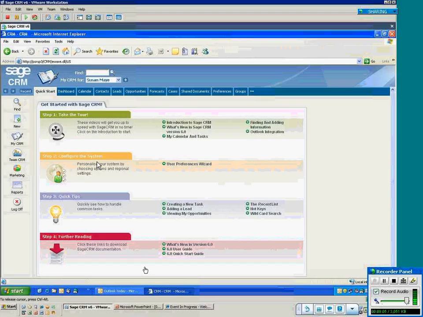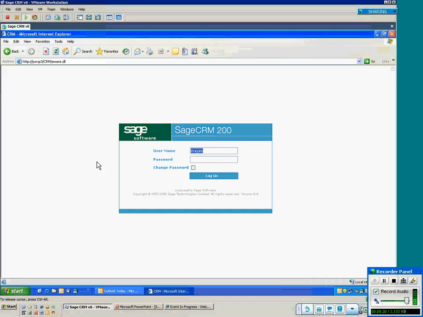These are the parts of the Quick Start tab that make a user getting started with Sage CRM easier. I mentioned at the beginning that we have features focused for new users, for power users, and for system administrators. There is a feature in the Quick Start tab specifically for system administrators. So let's go look at that. I have to log off and log in as the system administrator.